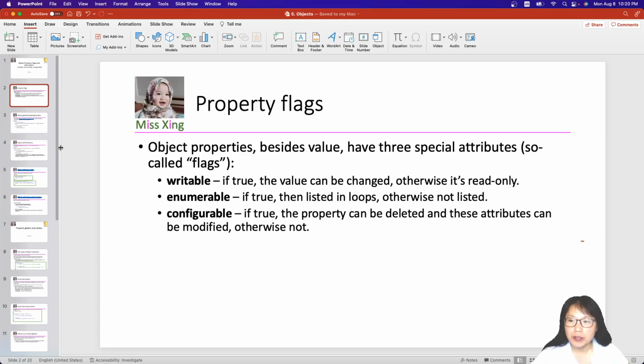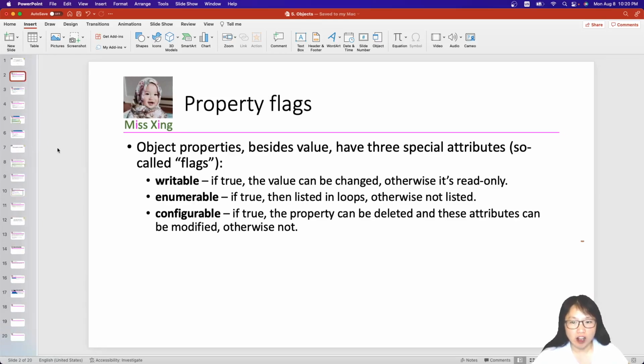So when we define a property inside an object, we have a default one, which is the value. Suppose we have a person with first name John. John becomes the value of the property. Besides the value, it also has three special attributes. Normally we call them flags, which are writable, enumerable, and configurable.